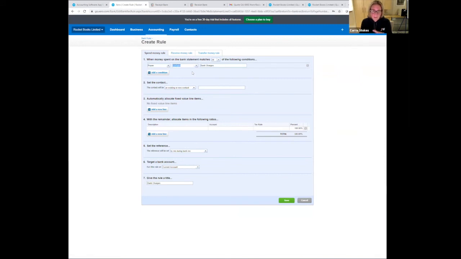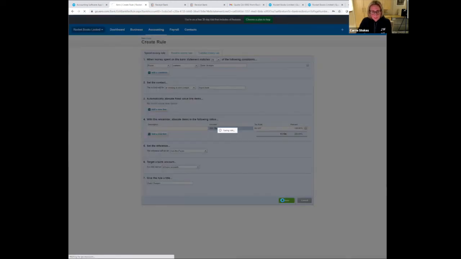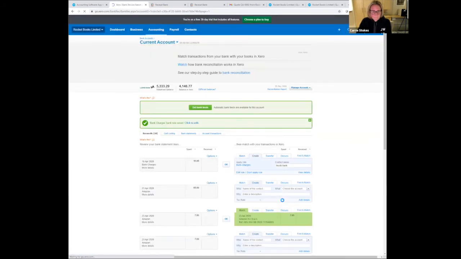So if we put contains, I'm going to put this contact to Lloyd's because it's Lloyd's Bank. I'm going to put this to bank fees. I'm going to set the reference and the payee. So what that will do is that will just copy what's come across from the bank statement. You can set it on the current account or all bank accounts. And I'm going to give the rule a title of bank charges and click save. And then what it's saying here is, can I apply this rule for bank charges? And I'm going to press OK.